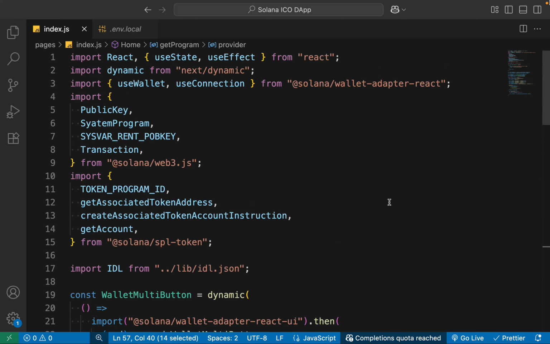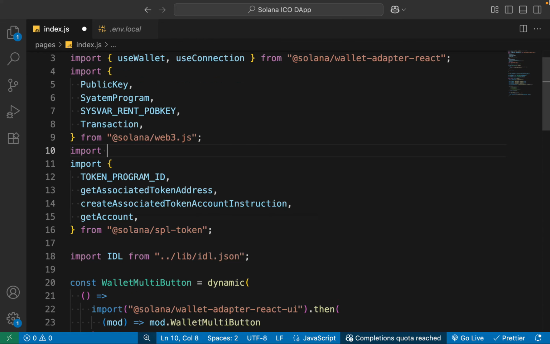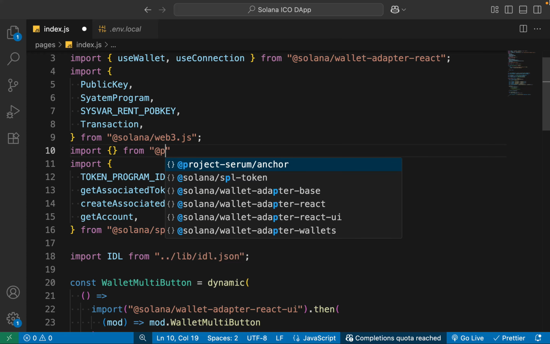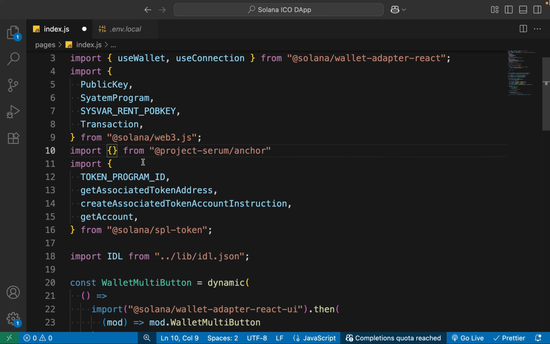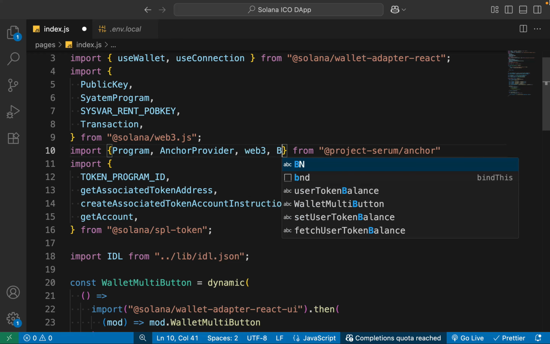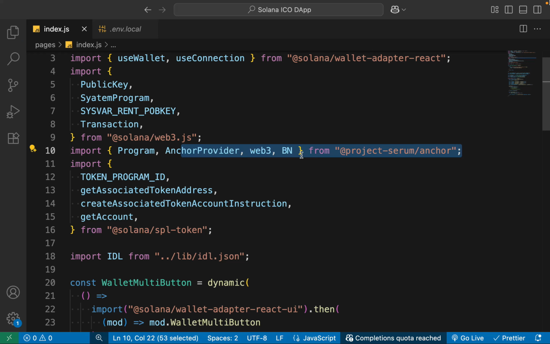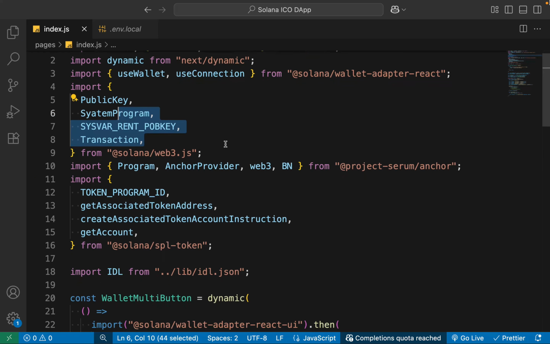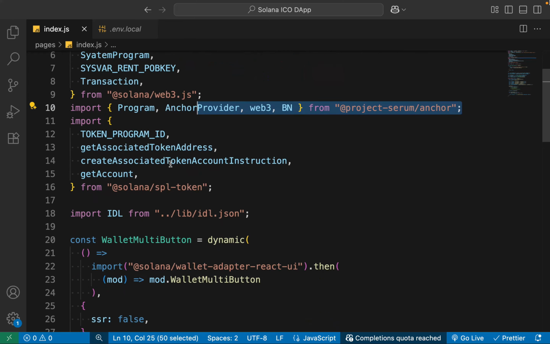So we can come back here and let's import the packages. This is the one we have to import. Let's call this anchor, and it's coming from our program. So we'll say program coming from our project anchor. Let's import that one, and let's import the program, AnchorProvider, web3 and BN, which are the packages we are using, and this is fine. Let's see, are we missing anything? No, so far things are looking good.